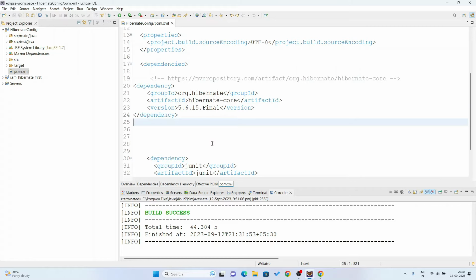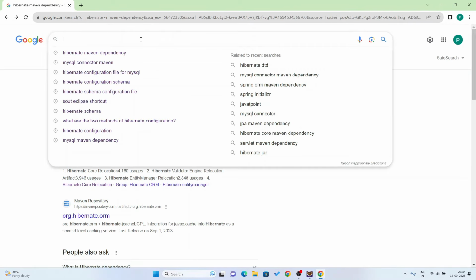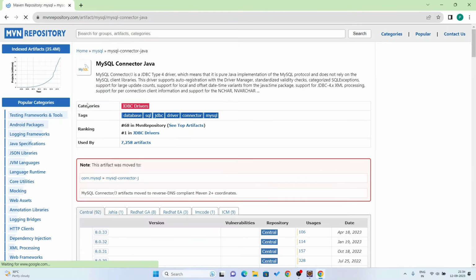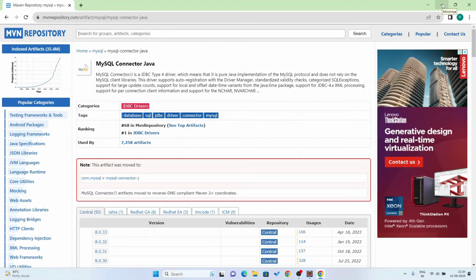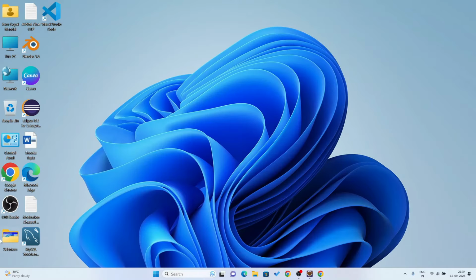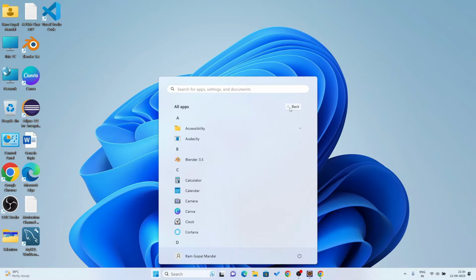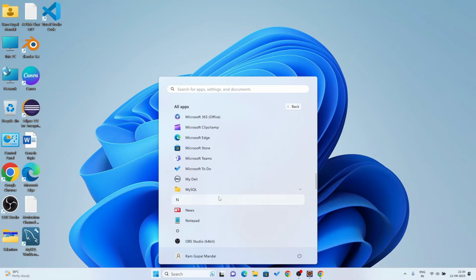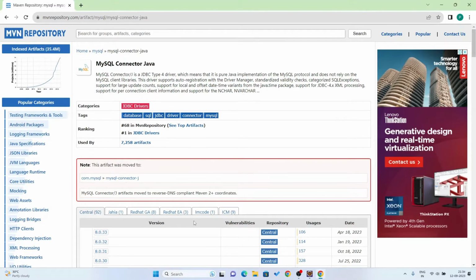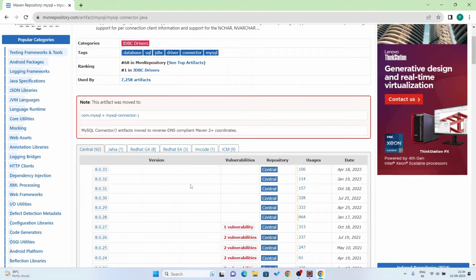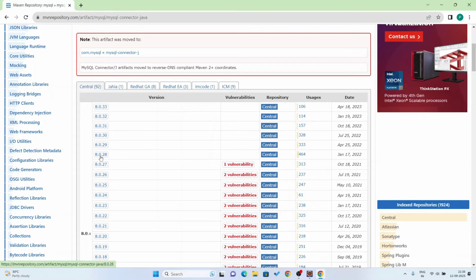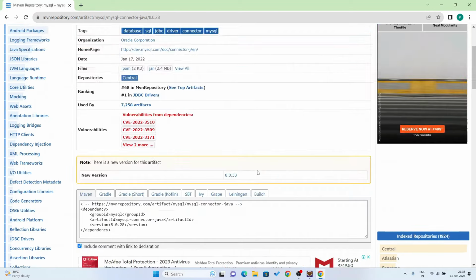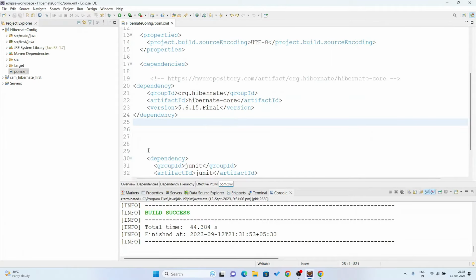Next dependency I'll put here. The next dependency is the Maven MySQL connector jar. Go to the browser and write MySQL connector Maven. Click the Maven repository here. Before that I have to check my MySQL version. You see here I am using MySQL, click here. Here I am using MySQL 8.0, so I choose 8.0. Here also I will use the maximum usage, which is 8.0.28, that is 464. So click here and again I'll copy the link, Ctrl C, and go to my Eclipse IDE.